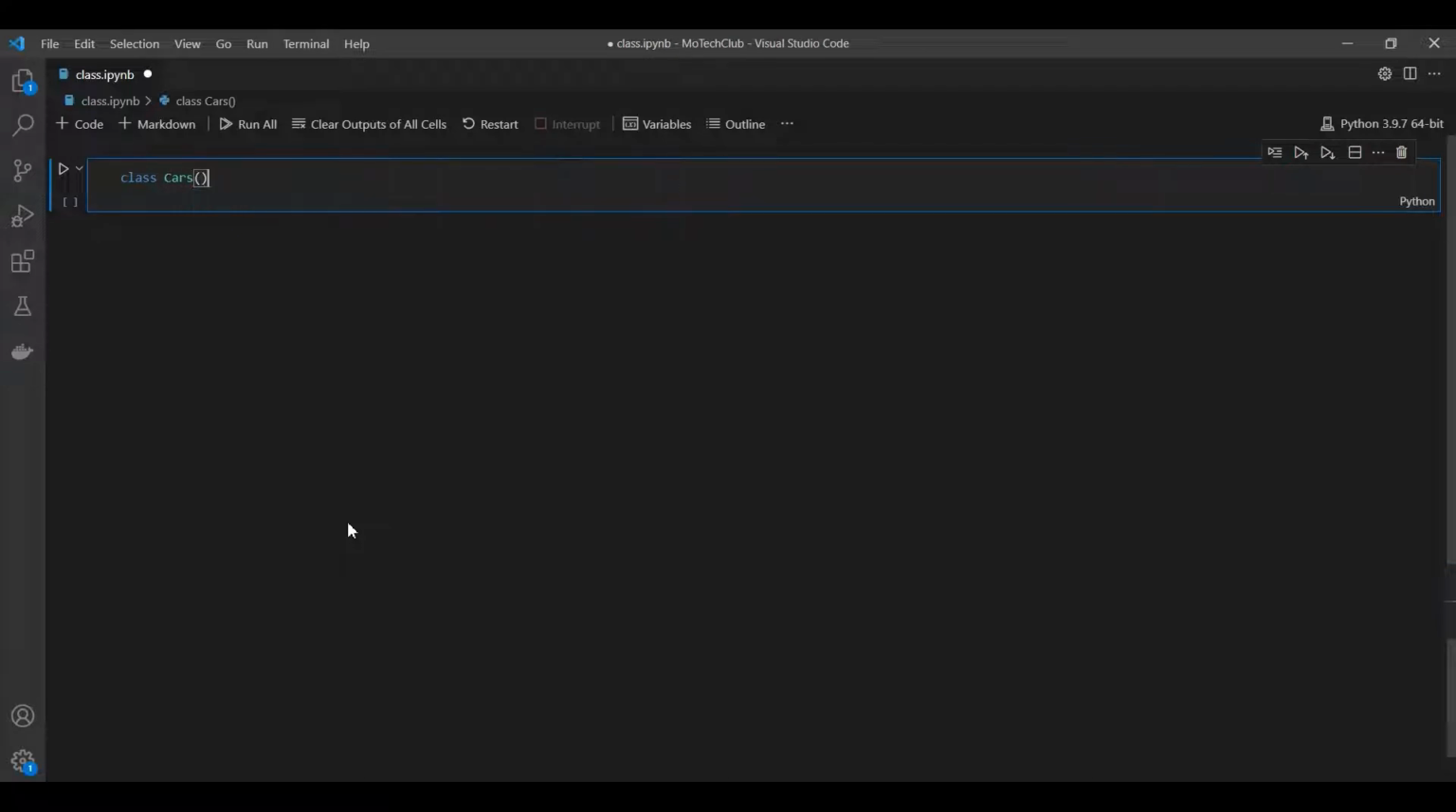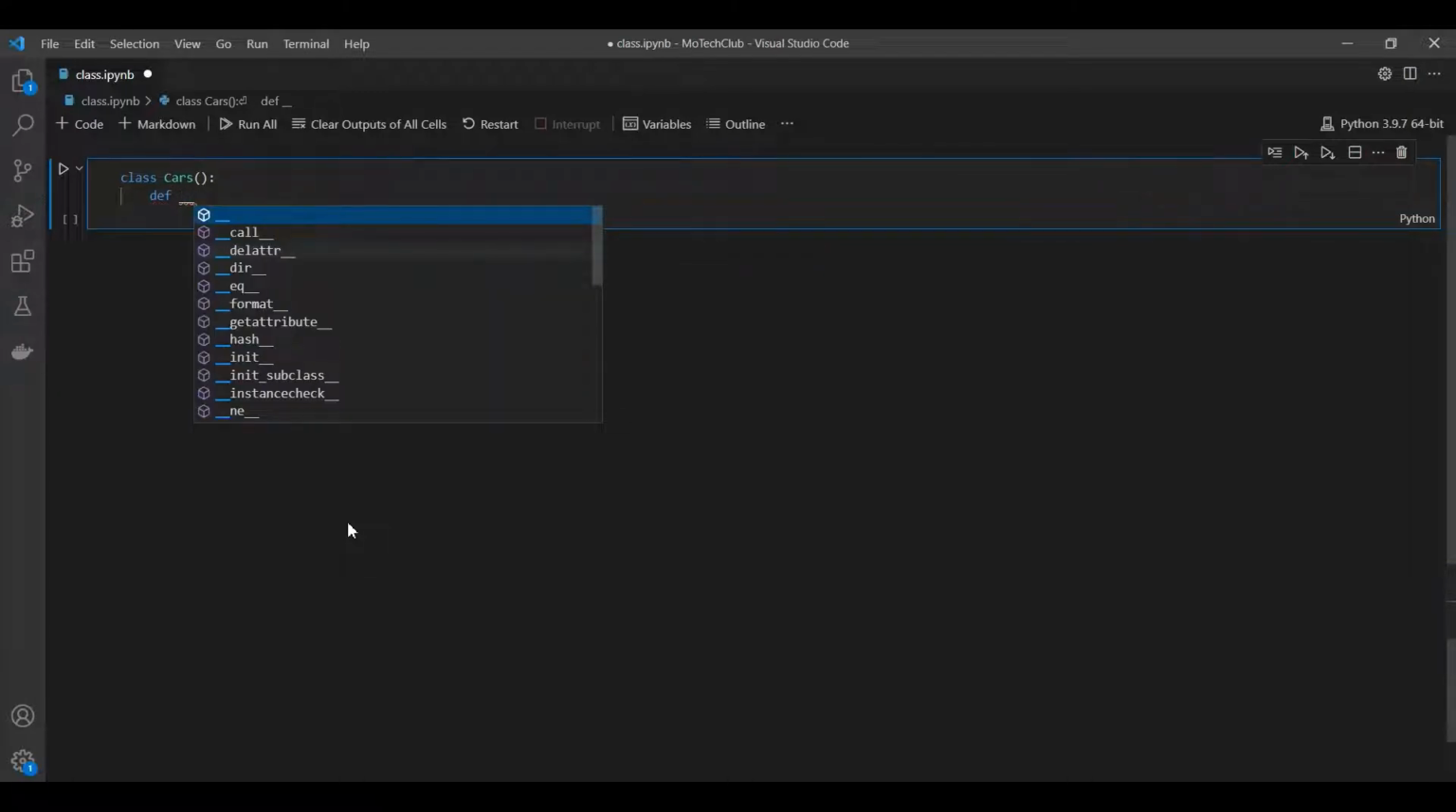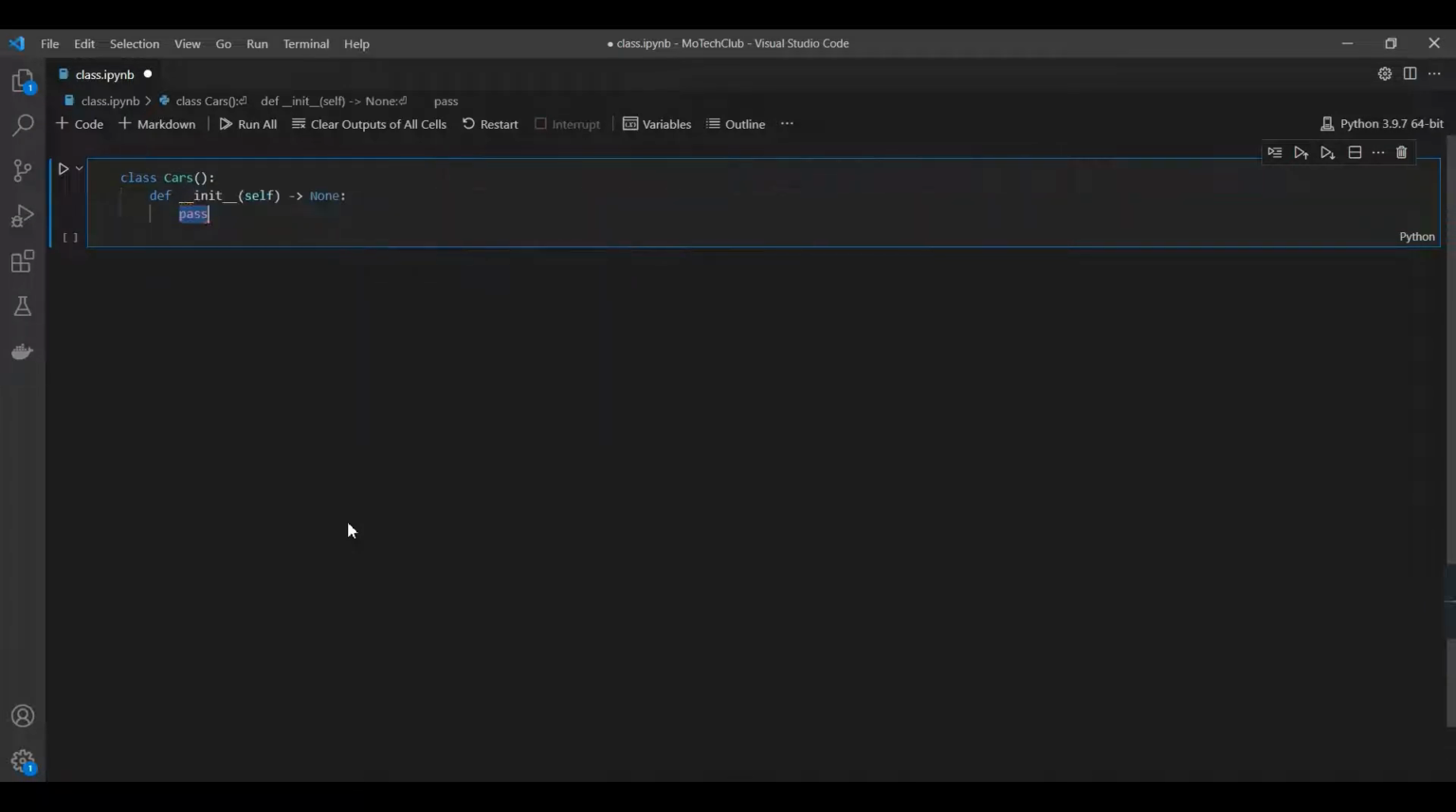I'm gonna call it cars and then parentheses. It's just like defining the function. And then you can start with a function inside this class, and we need to use init to get to know which parameters we are going to use here inside this class. So it starts with self, which is default there and should be there.